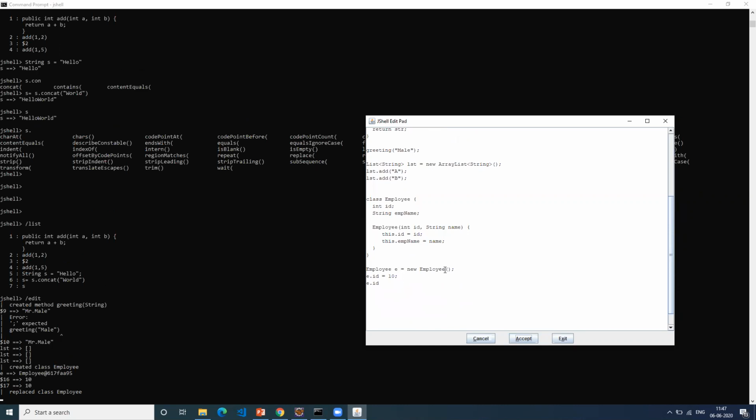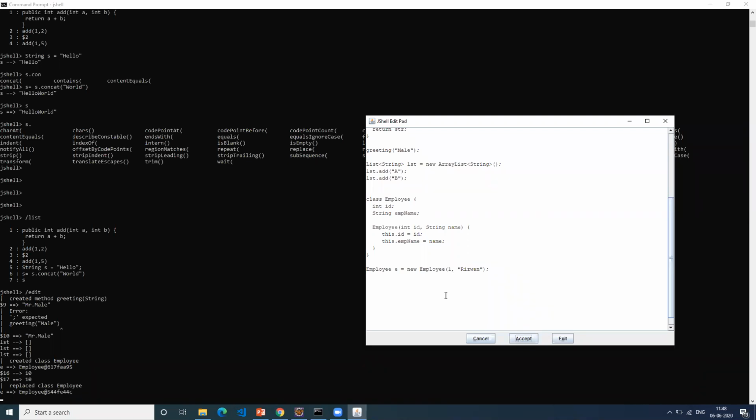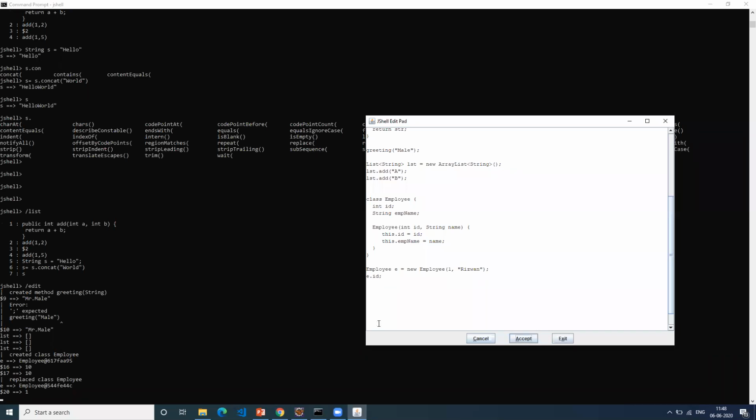Now this might not work because this is a constructor, right? I have to pass some value to it. Let's say 1 comma series 1. Okay, employee got created. Now e dot id. See, value 1 got printed automatically. So this is a constructor method. So you can have your own methods. You can do a lot of other operations. Everything you can do.